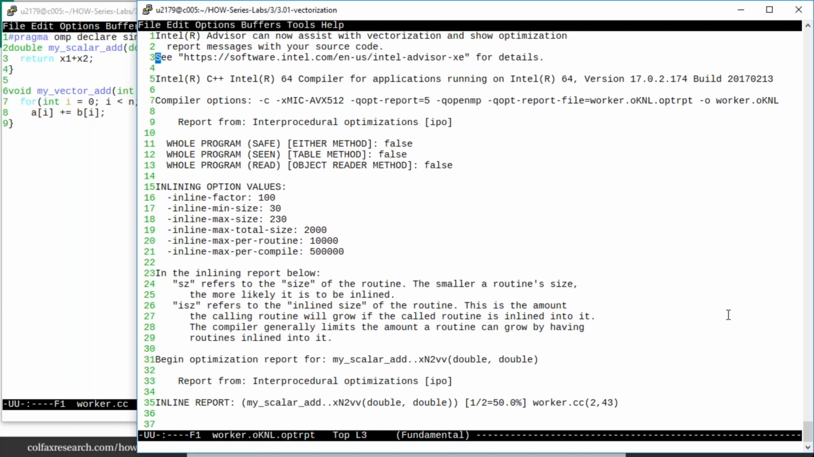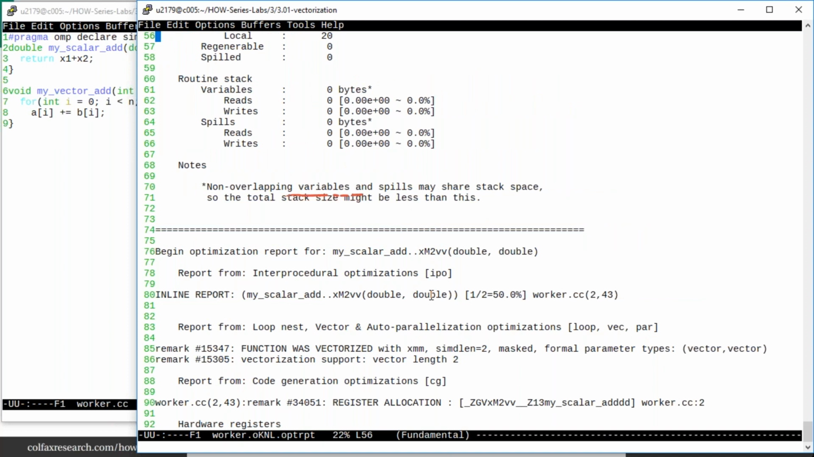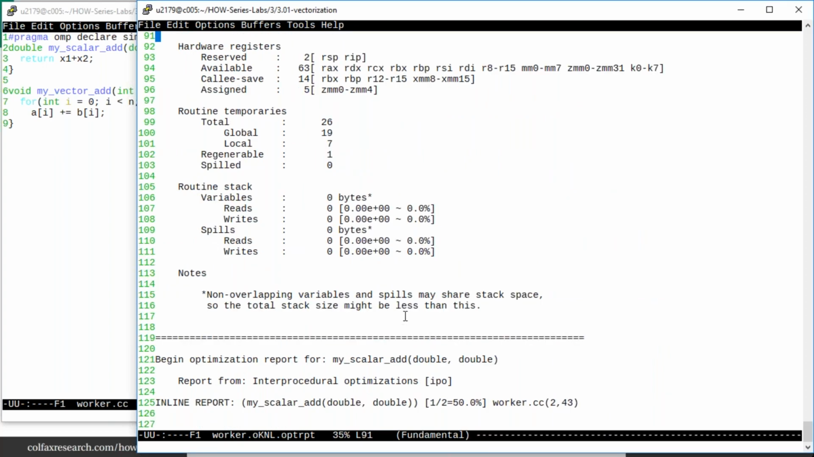Now I will have several implementations of this function. One is called myscalar add x n2vv. Another is called, let's see what it's called, xm instead of n 2vv. And there's one more just called myscalar add, I think. Yes, there it is.